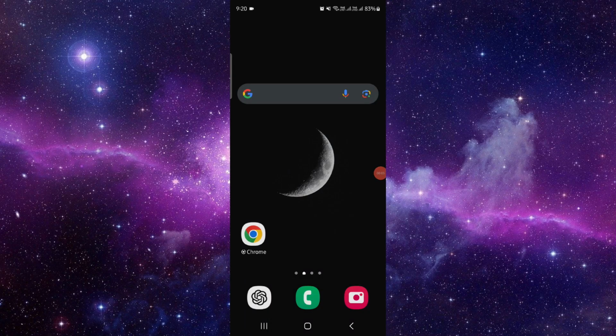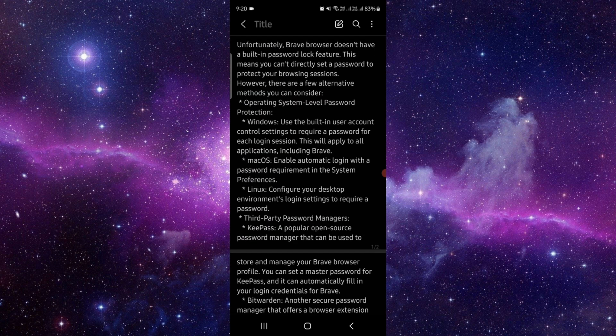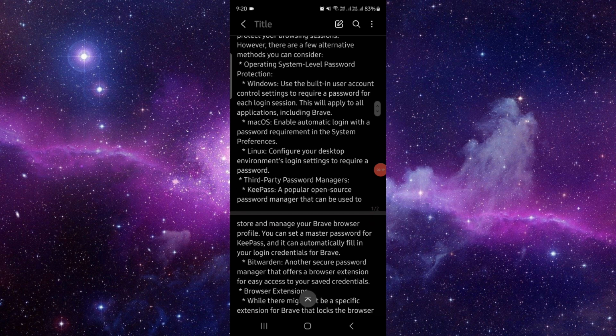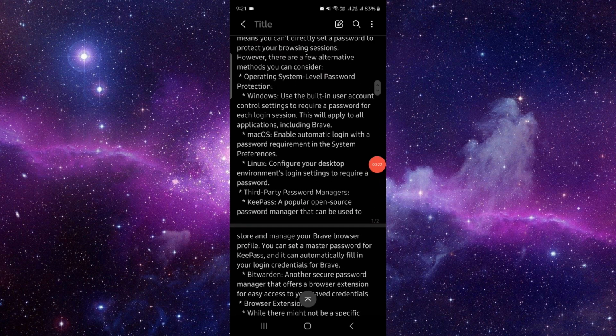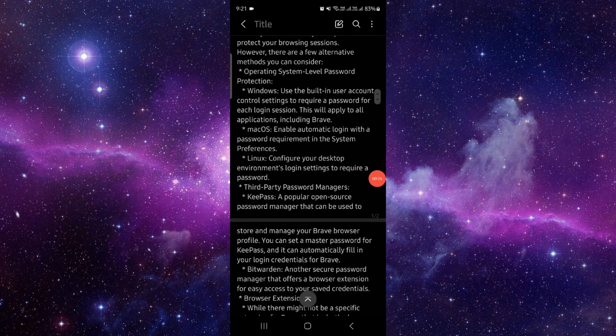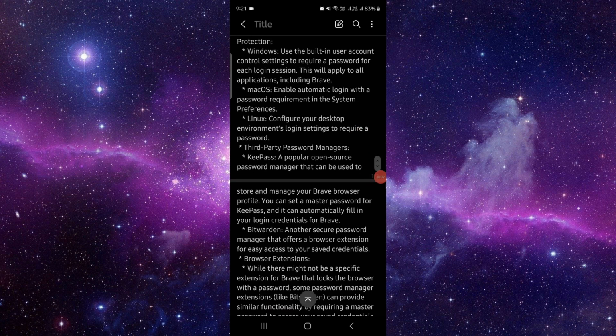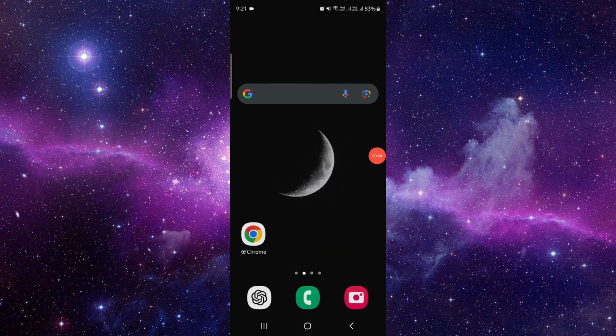In today's video, I will show you how to lock the Brave browser with a password. So let's get started. To lock it, you have to follow these easy steps. Unfortunately, this is not an inbuilt feature, but you can use Windows' inbuilt access, then you can just lock it with third-party apps and then it would be done. So this is how to lock the Brave browser with the password.